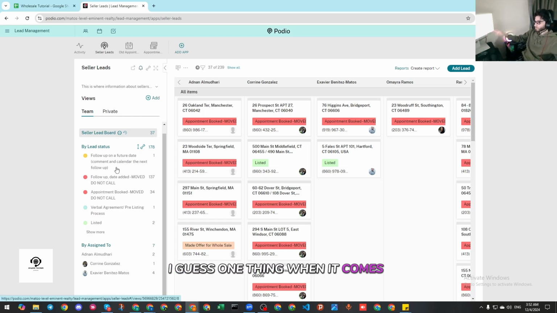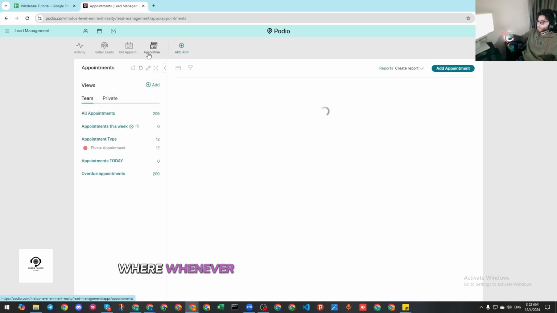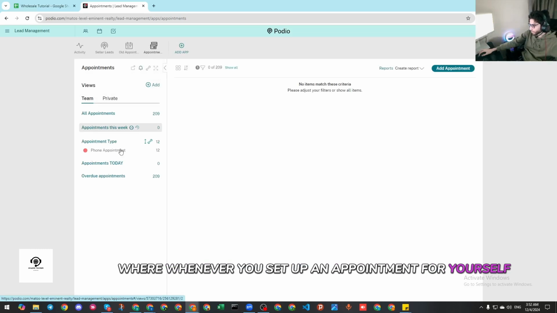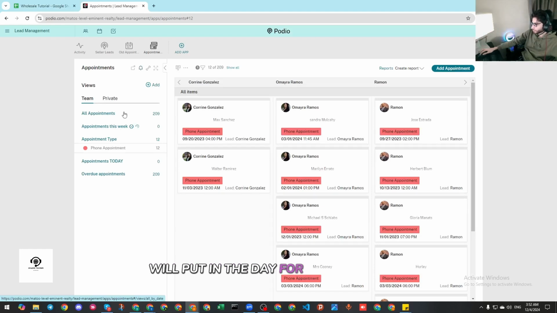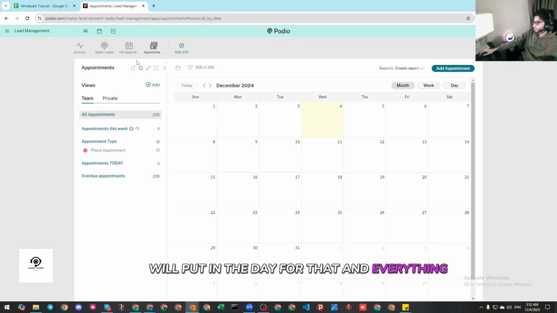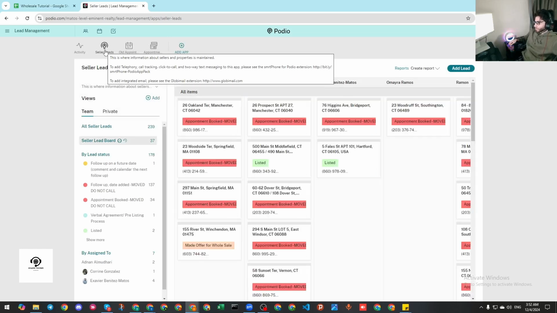I guess one thing when it comes to Podio is just more options for automations. Whenever you want to drop it on a calendar that you have, or put it in an appointments section, here's an example. If you have an appointment set up, it will drop it on the calendar. It will put in the date for that, and everything else. So I guess the CRM will just give you more options if you think about it.